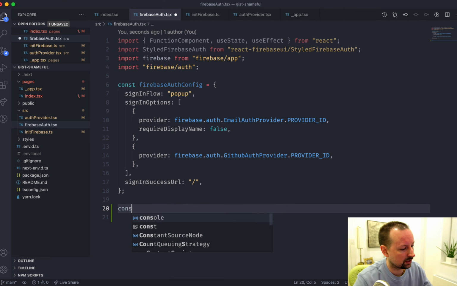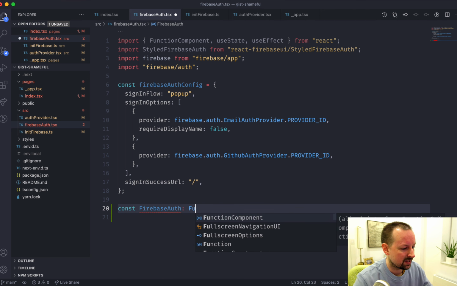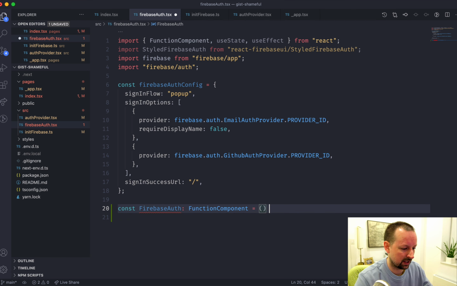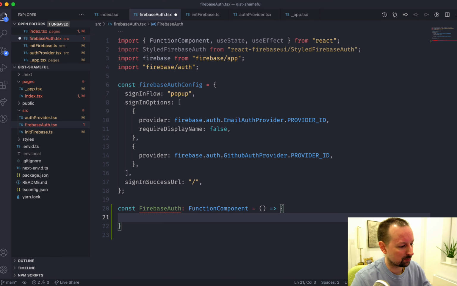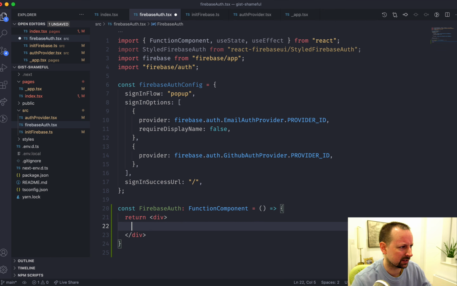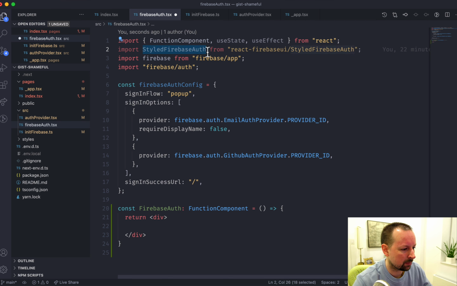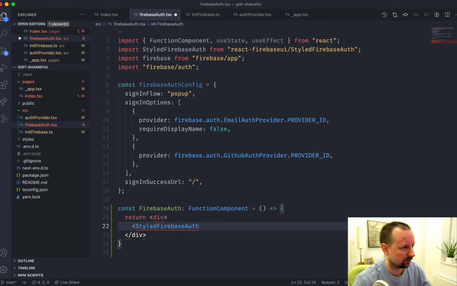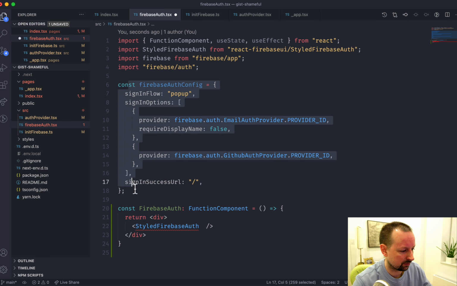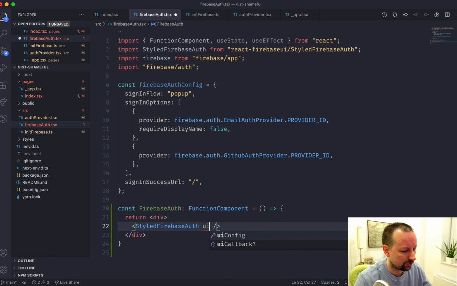So what we're going to do is say const Firebase Auth. It is a function component like this. And inside of here, we want to return, I'm going to put it in a div, but that's probably not necessary. What we're going to do is use the styled Firebase Auth component. So styled Firebase Auth like this. It's self-closing, and to this we need to pass some props. So the first prop is this config that I had set up. This is done under uiConfig, and that is equal to Firebase Auth config like this.